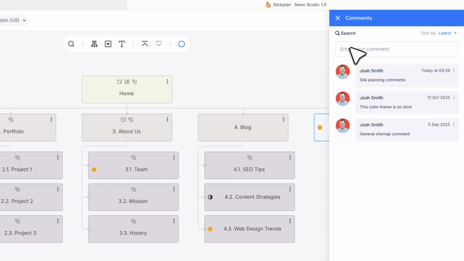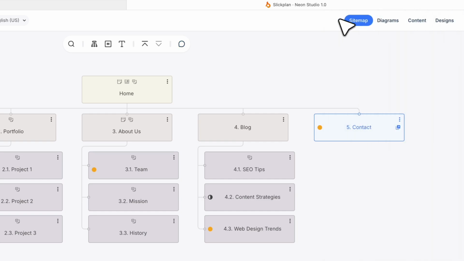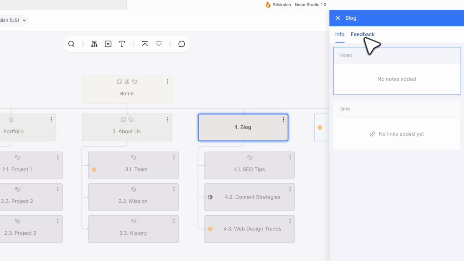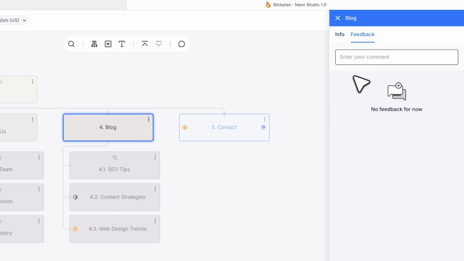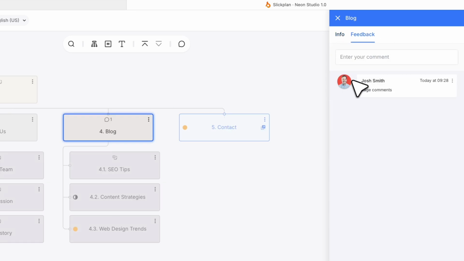Commenting on specific project elements. External collaborators can also provide feedback on individual project components. Sitemap pages. Select the desired page and open its Properties panel. Switch to the Feedback tab within the sidebar to submit your comment.